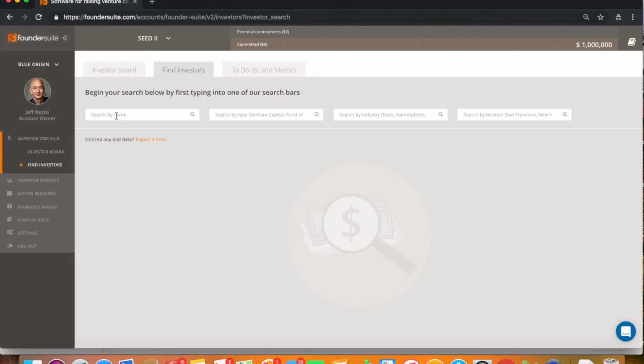Again, search by the name of the investor, search just by the type of the investor, or if you're searching by industry, adding multiple industries will expand the search. Likewise, if you search only by location, adding multiple locations will expand the search. If you combine an industry and a location, it will narrow down the results.